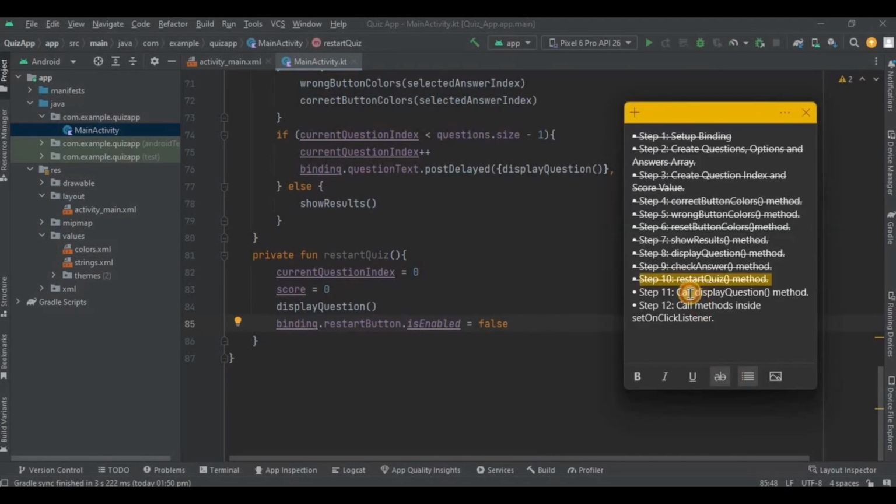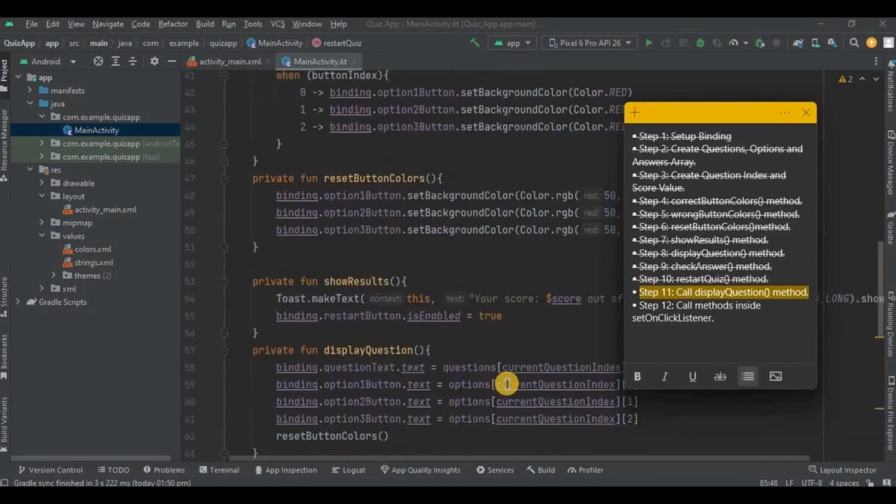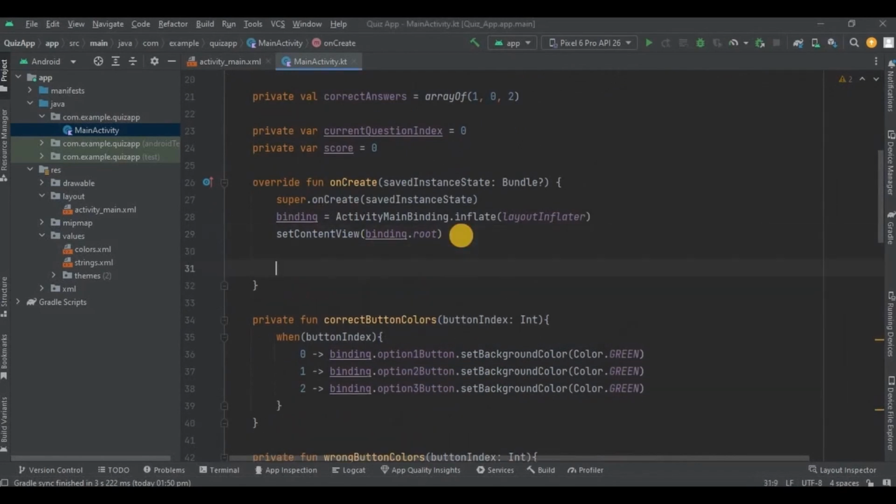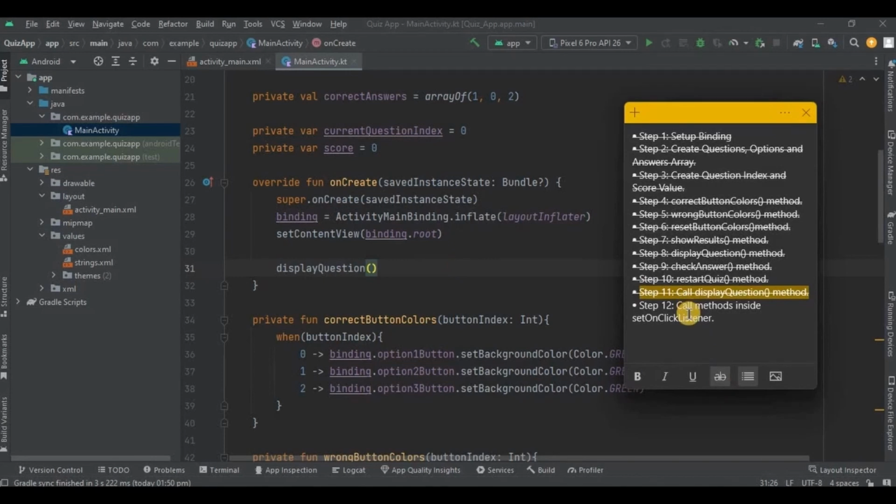Now, step number 11. Inside the onCreate method, we will call the display question method, because obviously once the user enters the app, the first thing he will see is a question. Then last step, step number 12, that is to set onClick listener, and inside that call the methods.